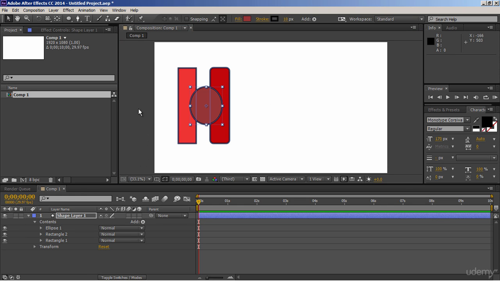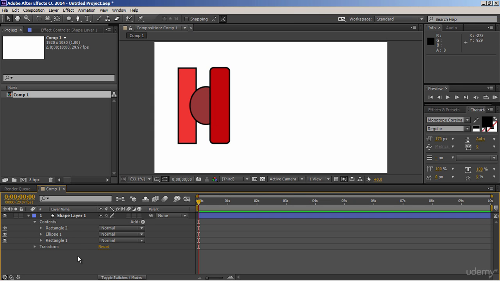So now we have three shapes, one ellipse and two rectangles. And as we have seen before, upper layer will be visible over to the bottom layer. So if we drag this ellipse layer below to the rectangle 2, ellipse will be below to the rectangle 2, but it will be visible over to the rectangle 1. Well, this is a basic concept and we have already seen that.